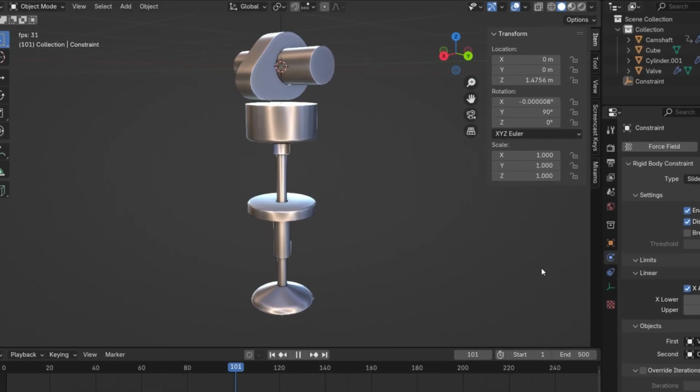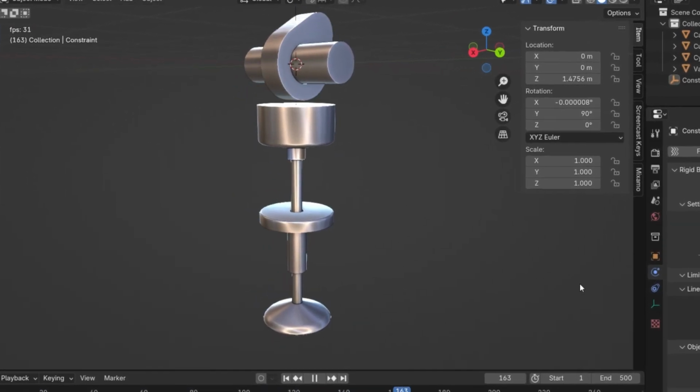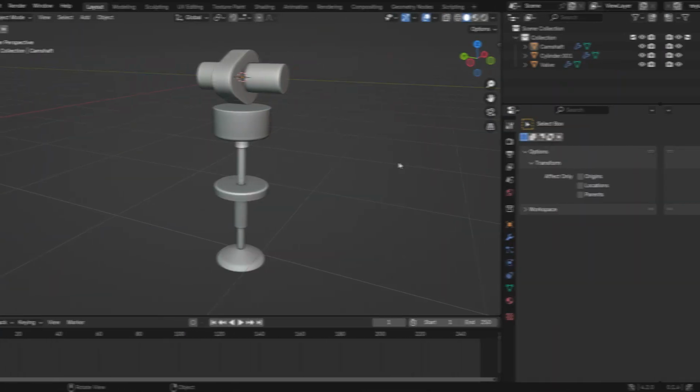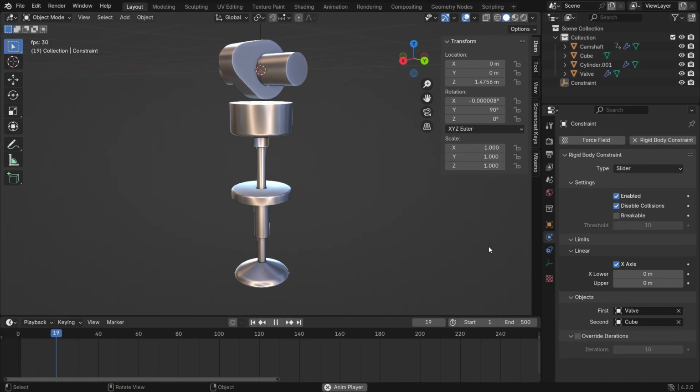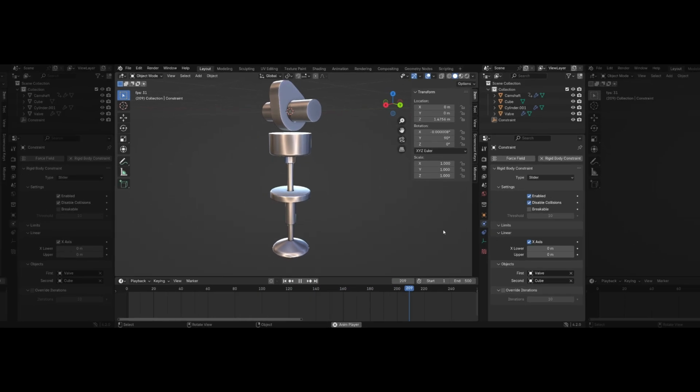In this tutorial, we'll learn how to use Rigid Body Slider Constraint. Let's get started. I have a model that consists of a camshaft and a valve. I will share the download link in the video description. The camshaft rotates around its axis and pushes down the valve. We will make this animation using the Rigid Body Slider Constraint.